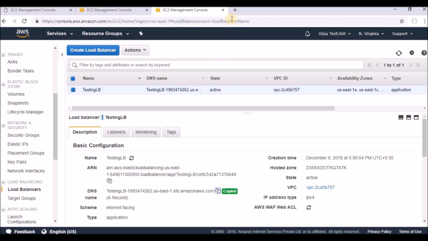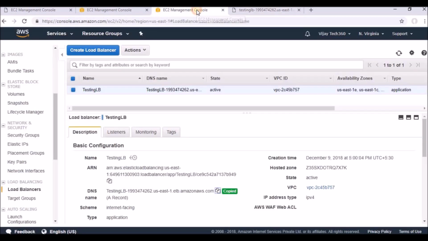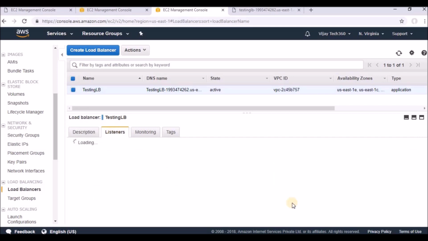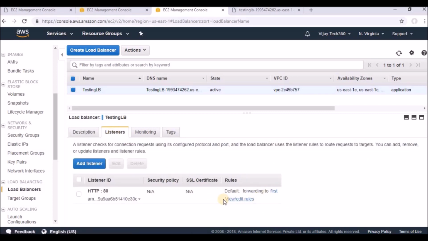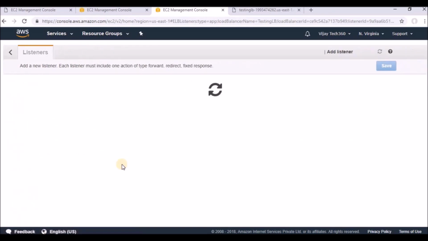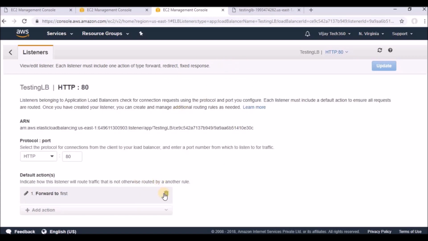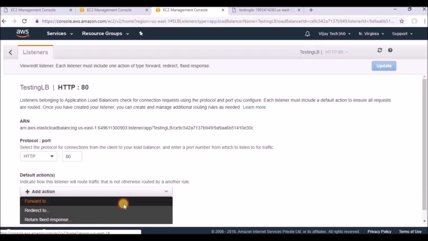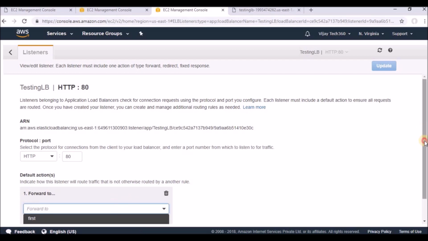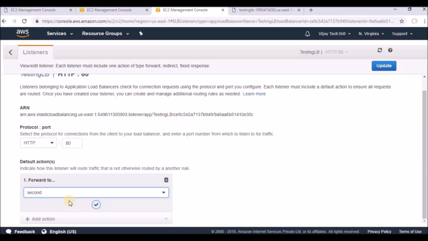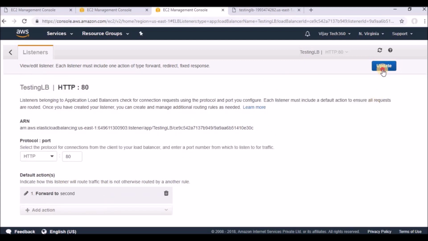Now I copy the DNS address and paste it. You can see it is first. If I want to divert this, what I am going to do is click on listeners and click on edit. Once it opens, delete the forward to option here, and in forward to, select the target group as second, then give save and update.